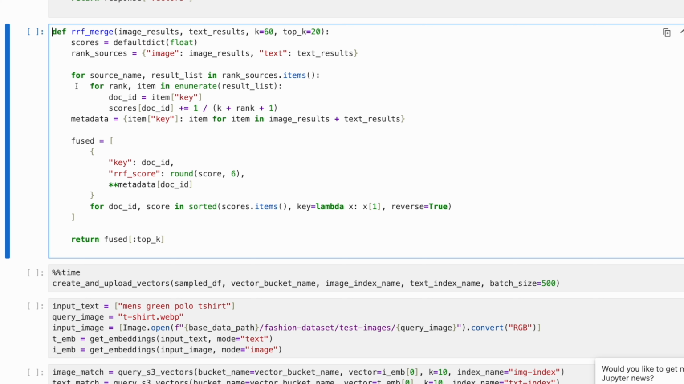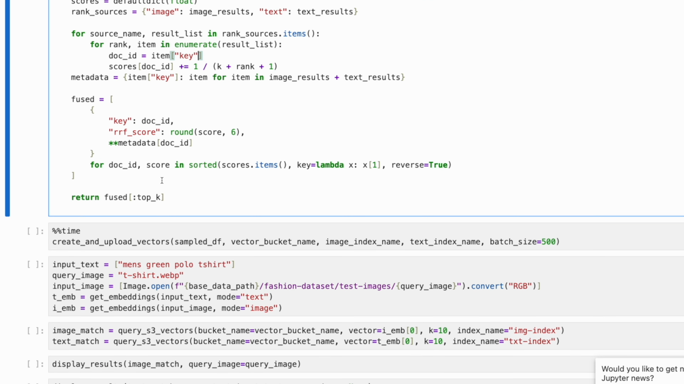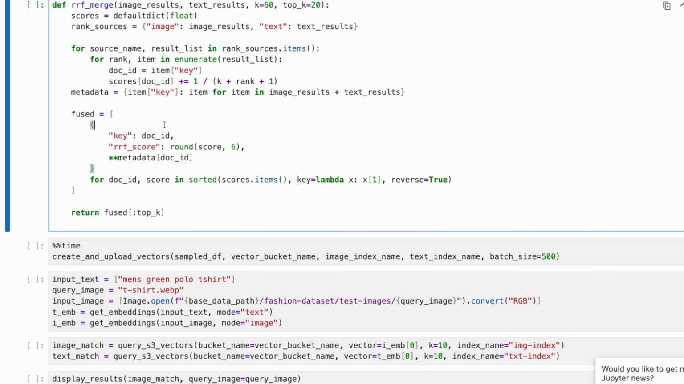Now next we have the RRF merge helper function. This is our last helper function. This function takes the results from both the image search and the text search and merges both the results together using reciprocal rank fusion. What this means is results that rank highly in either list get a higher combined score, so the strongest matches naturally rise to the top. It will simply merge both the results using RRF, and then return the fused result set. So that's our RRF underscore merge.